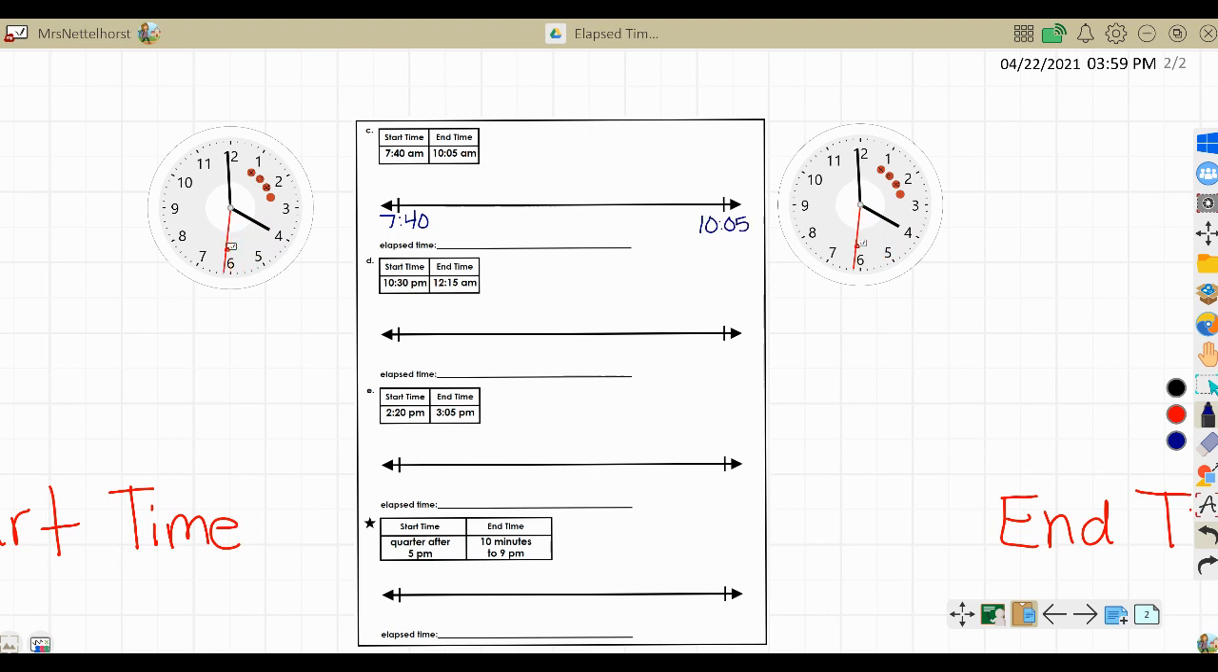So now I'm going to set my clocks. So this clock is 7:40. So I need to move my hour hand to pass the 7 because it's not right on 7 o'clock. And then I need to go to 40 minutes. So I'm going to count my 5 minutes till I get to 40. Count by fives. 5, 10, 15, 20, 25, 30, 35, 40. Okay, so there's my 40 minutes.